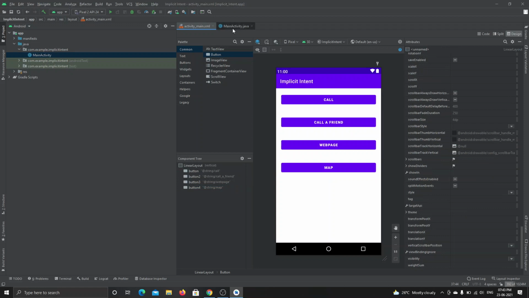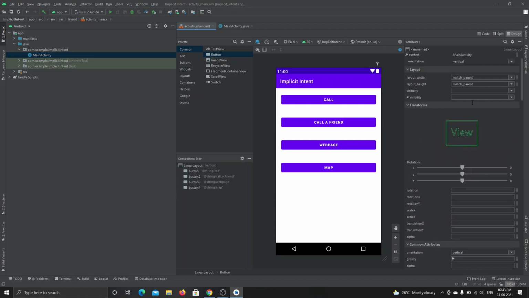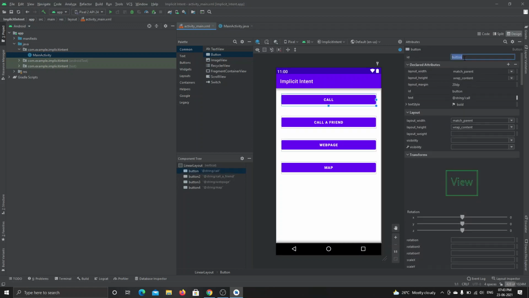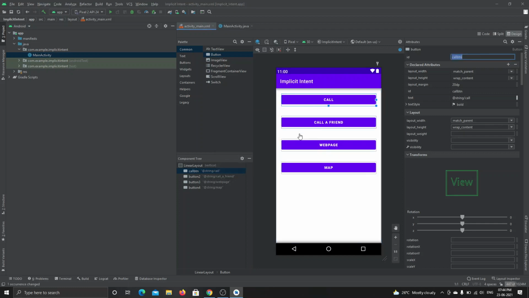Now let's go to the activity. I will change the names of all of the elements to whatever I want. I will change this button to call button. Let it be in small case, call btn. Let it be. Then for call a friend, I will change it to call friend btn.